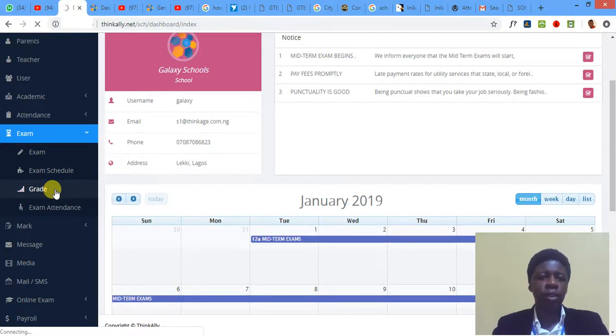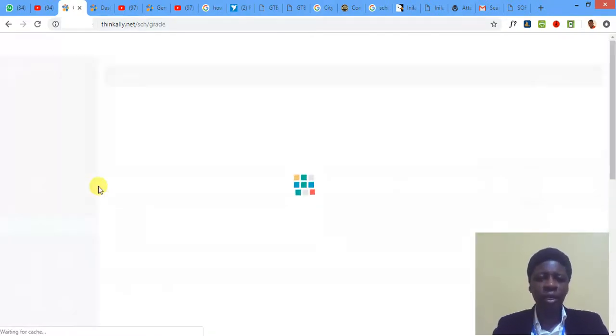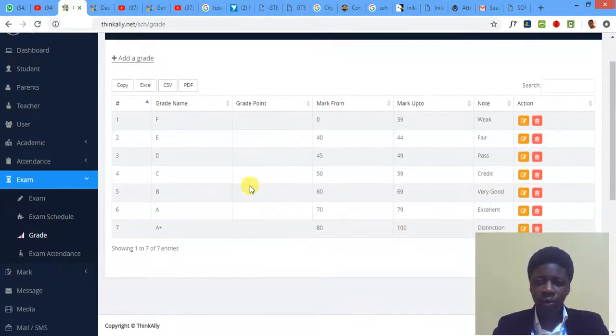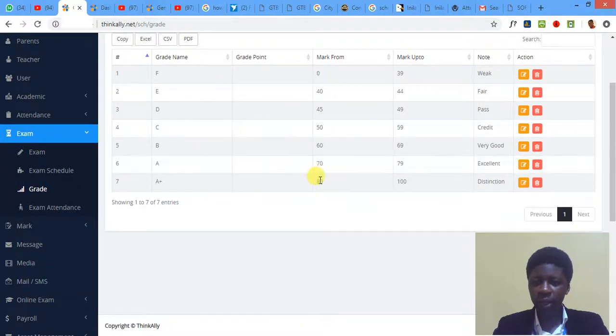Now, one very useful information you would want to know is that before you add grades to the system, you should have them on paper. So plan your grades on paper. You should know the lower limits and higher limits of each grade. So now you already have some here.